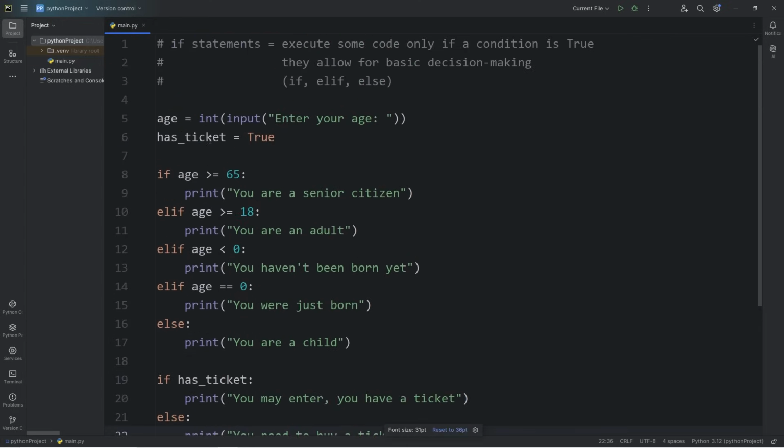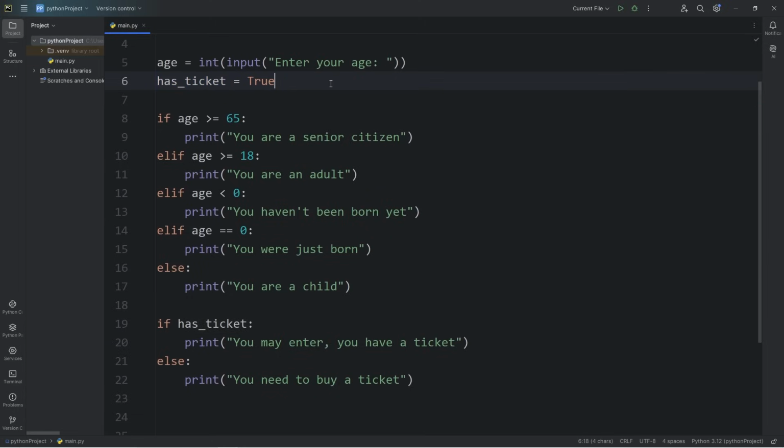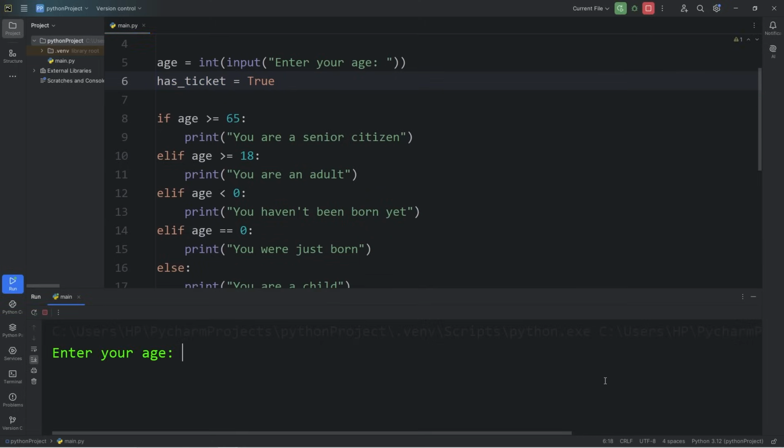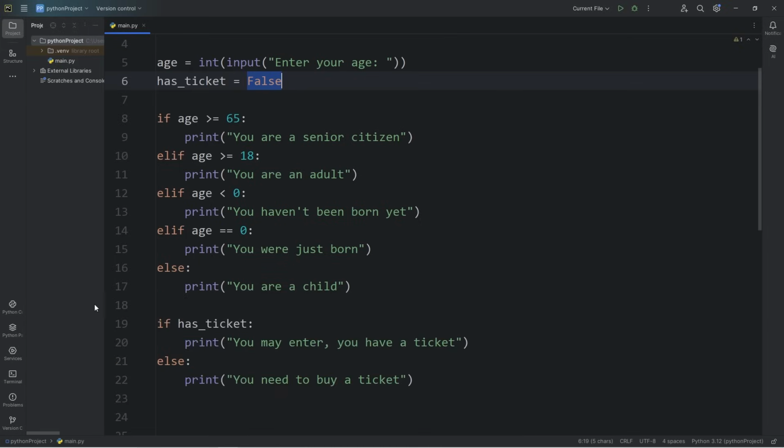So again, our variable of has ticket is true. So first we have to enter our age. Let's say that I'm 25. You're an adult. You may enter. You have a ticket. I set the variable of has ticket to be true. Let's set this to be false. Enter your age, 25. You are an adult. You need to buy a ticket because we do not currently have a ticket.